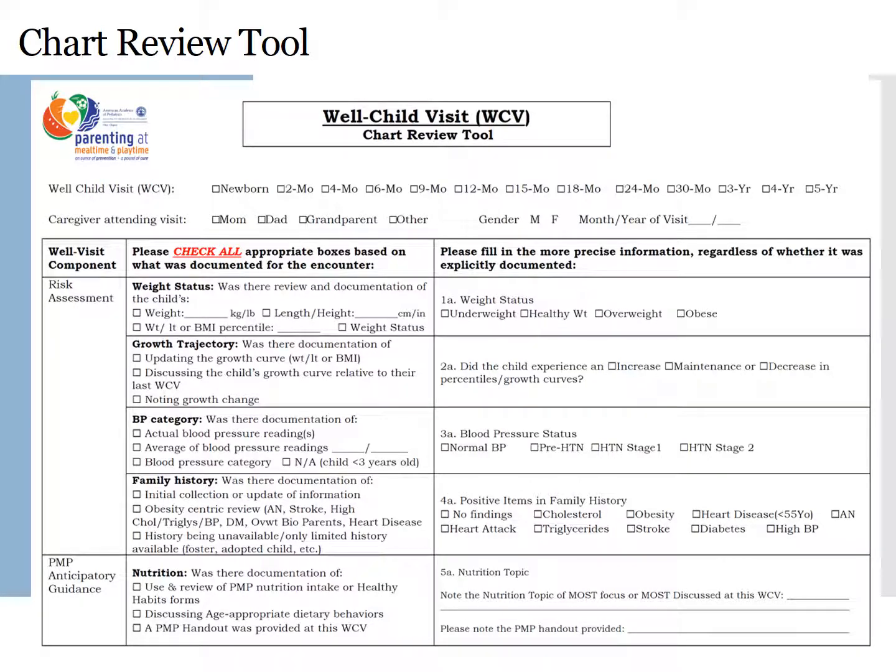that you're providing. Moving on to the anticipatory guidance, we look at nutrition and activity and daily structure. On this slide, we have nutrition. Very similar information will be gathered for diet and daily structure, and I'll address that on the next slide. Nutrition looks at the use and review of your PMP intake forms or your healthy habits forms, discussing age-appropriate dietary behaviors, and whether or not a PMP handout was provided at this well child visit, and noting the nutrition topic most discussed or most focused on for this well child visit.